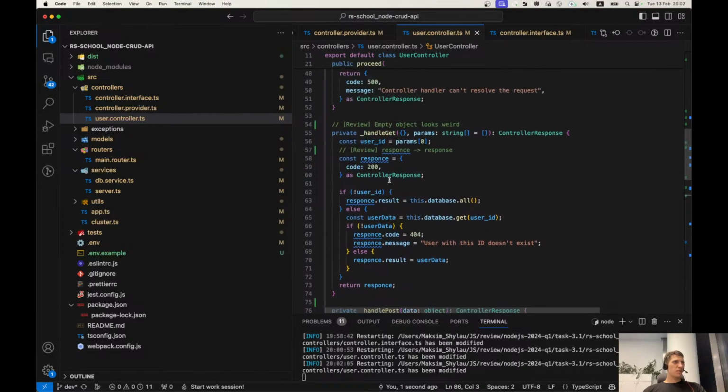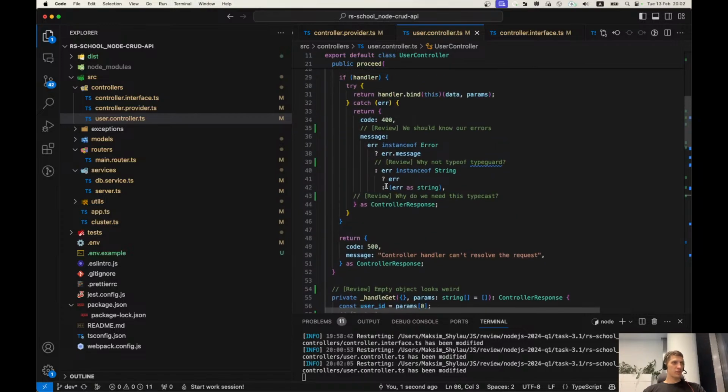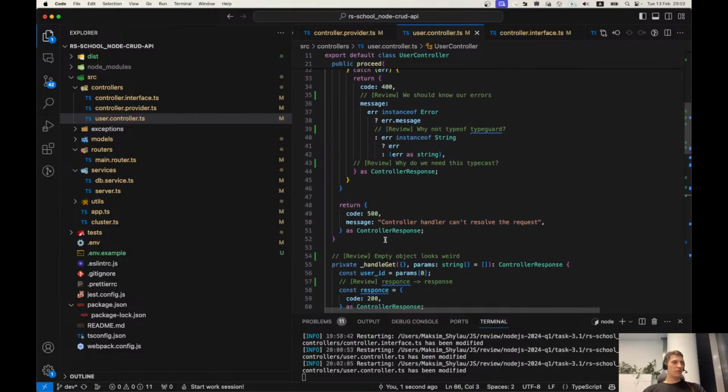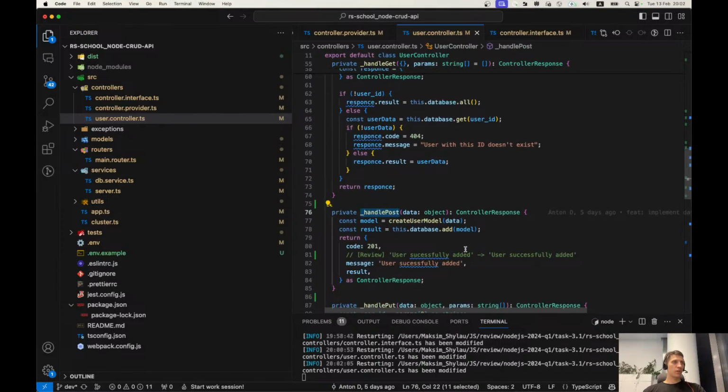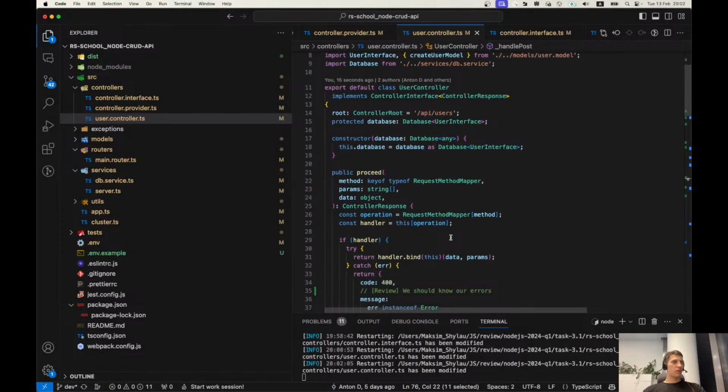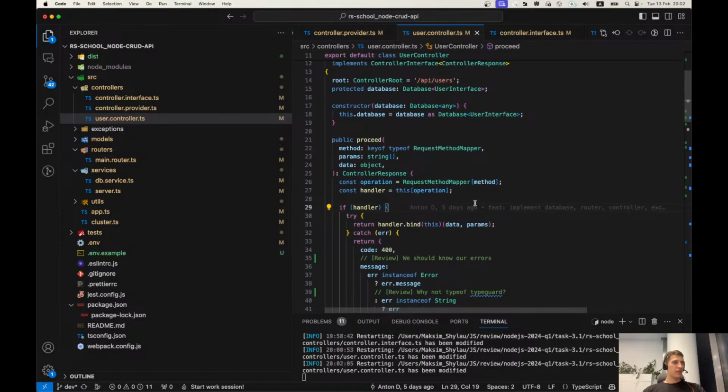Why so many abstractions? Why can't it be just: if method is get, then call handle get; if method is post, then call handle post. Why do I need to look at all these layers and guess what is inside the handler? I need to have all this stuff in my head. It's really complex, you know.